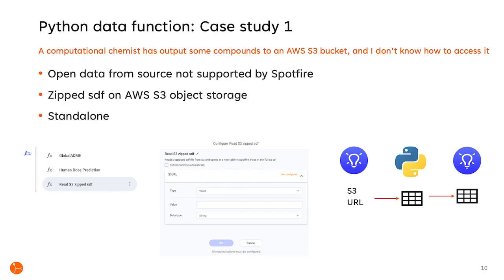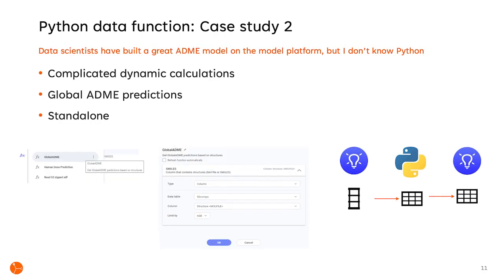And what's happening behind the scenes here is that in Spotfire, you specify the S3 URL, and then the Python data function takes that and reads that data in and has that data as a Python data frame. Then all we do is return that as a Python data frame, and now that just reads the data in. So you now have access to the S3 that you couldn't before. It's just like opening a file. It's very simple to do. So that's the first case study.